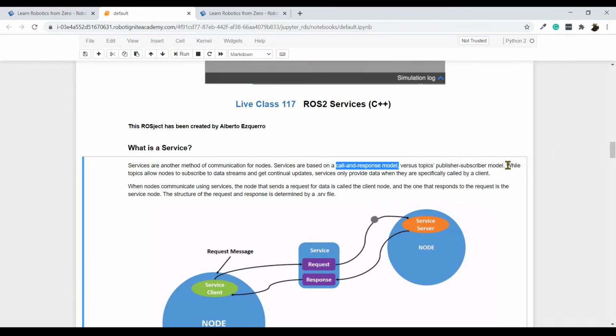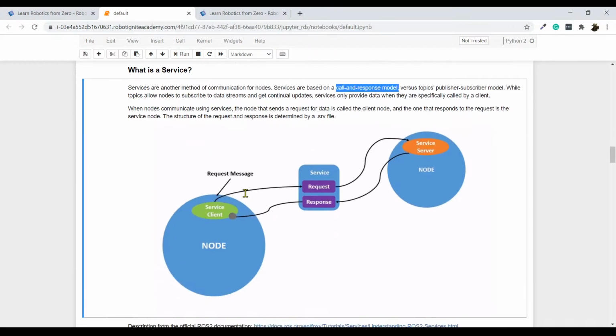Then what does this mean? Well, while topics allow nodes to subscribe to the data streams and get continual updates, services only provide data when they are specifically called by a client. So when nodes communicate using services, the node that sends a request for data is called the client node, and the one that responds to the request is the service node.